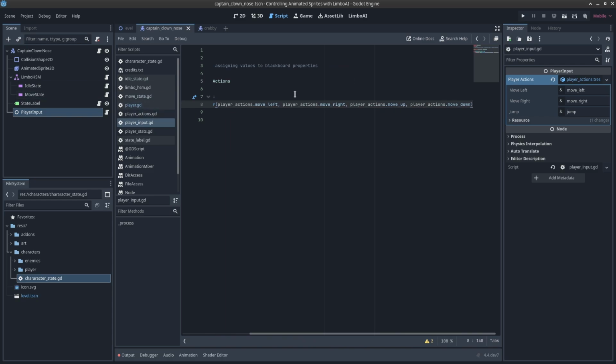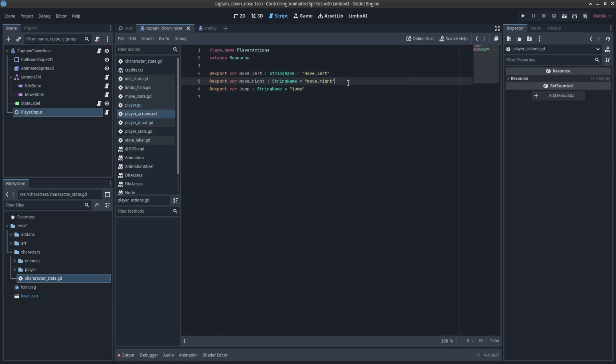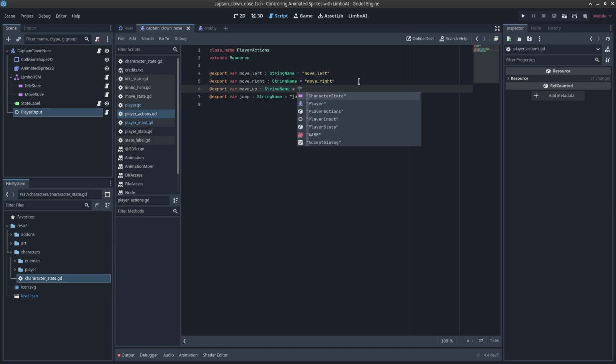Okay, now we can go into player actions. If we right click here, look up symbol. So let's set those values as well. Move up, string name. It's going to be move up, and then at export var move_down, string name, move down.